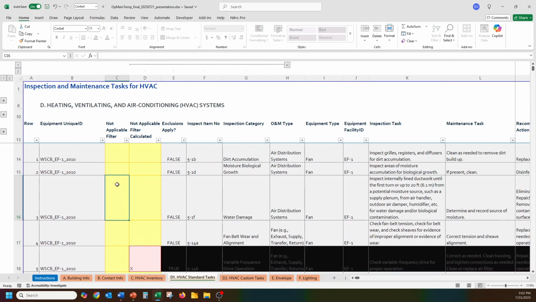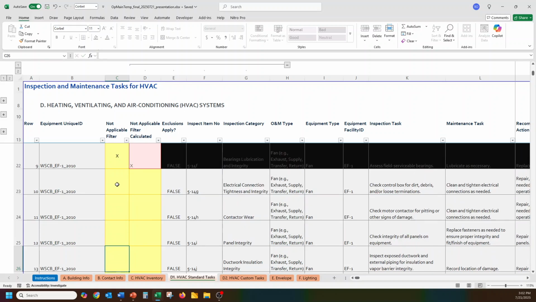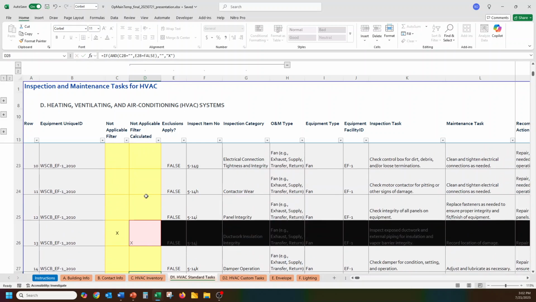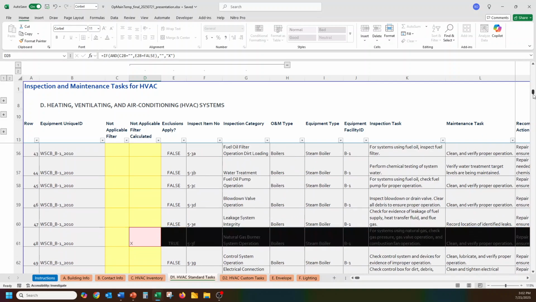So let's say that I went through and I answered the filtering questions, and I also, as a good first step when I set up this spreadsheet, I went through and I manually removed a few of these tasks. Let's just pick a few randomly here. This one, this one, this one. Okay. So now we have a whole bunch of tasks in our list that are not applicable.